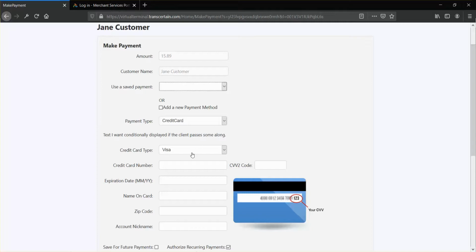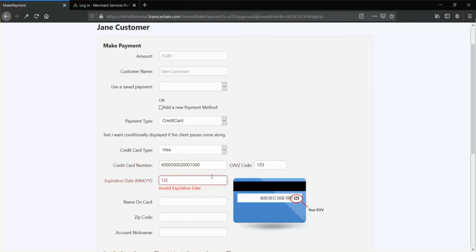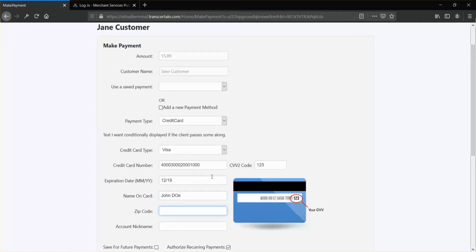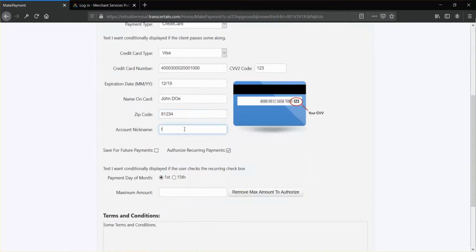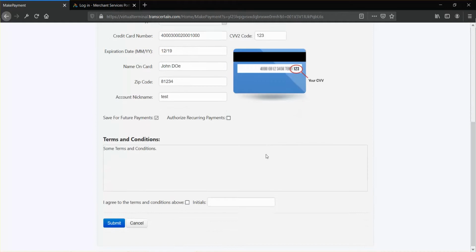Apologies. We can create a Visa. This is all test information, of course. And we will allow this to be saved for future use. This utilizes our recurring payment abilities.